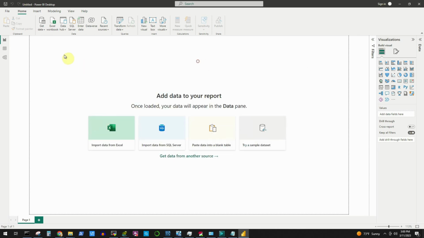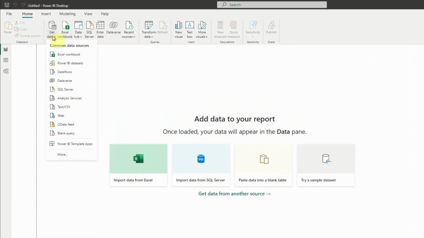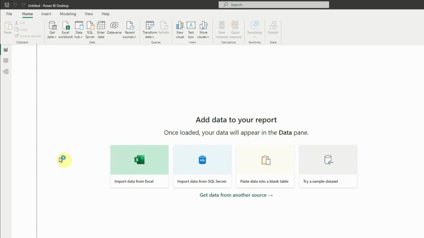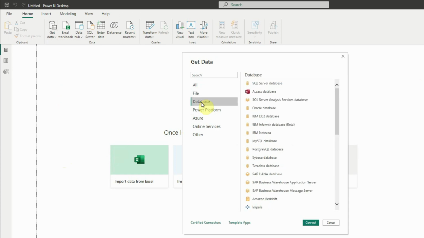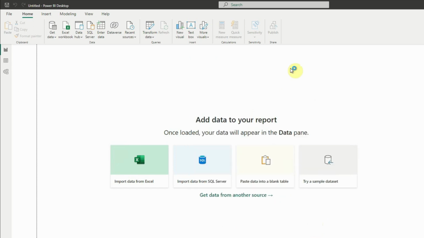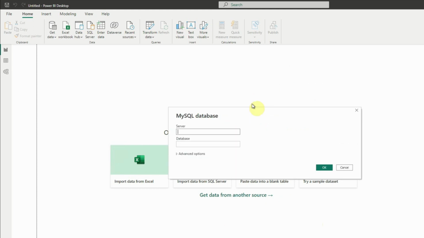Close this splash screen. Then we will go to this get data button, then more, and like we did last time, in the left hand side list we will select the database option, and in the right hand side we will select MySQL database, and then click on this connect button. And this time we did not encounter the issue.